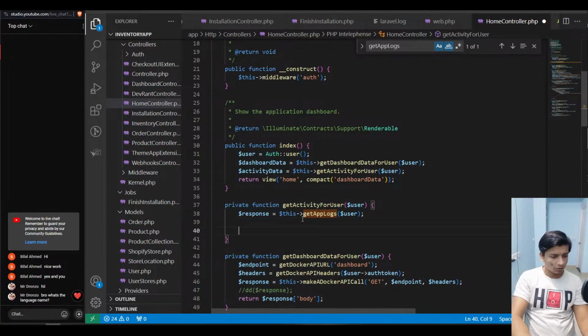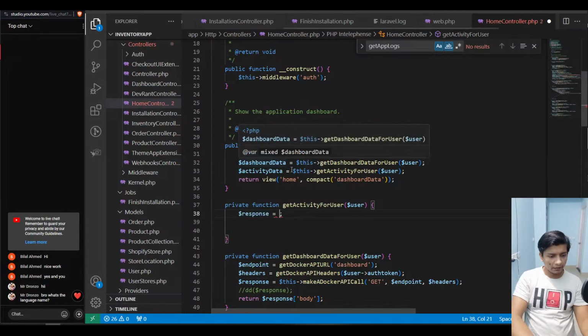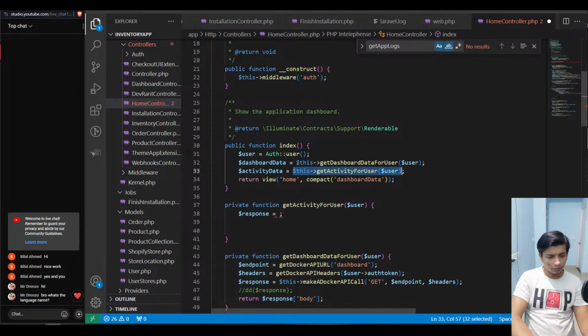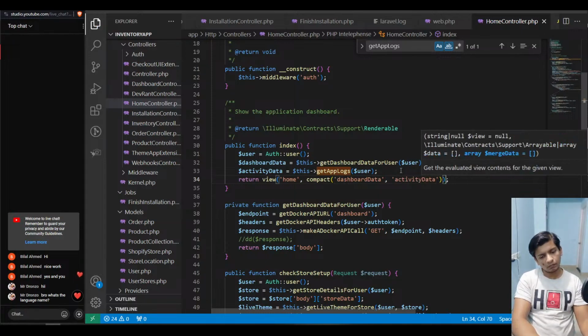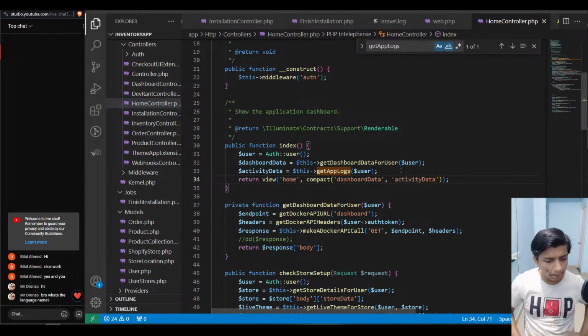So app logs. Let me just put directly here. Delete this private function. Compact dashboard data slash activity data.